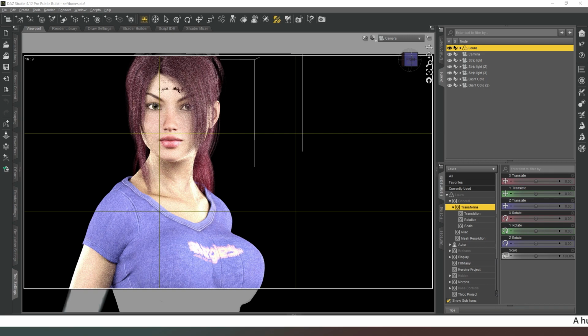In this video we're going to look at how to fix the black lines that you'll often see on your characters' foreheads.